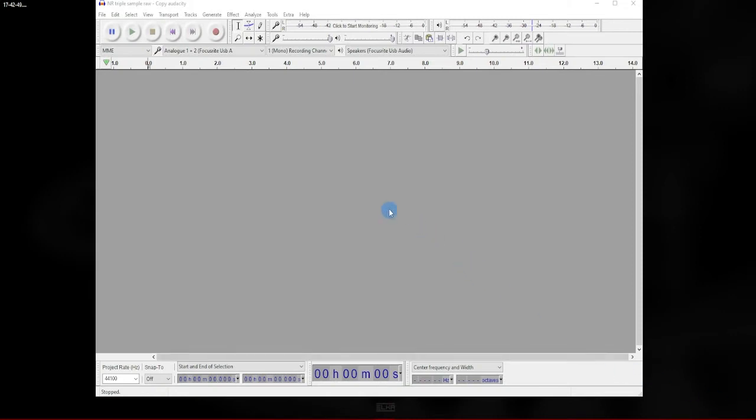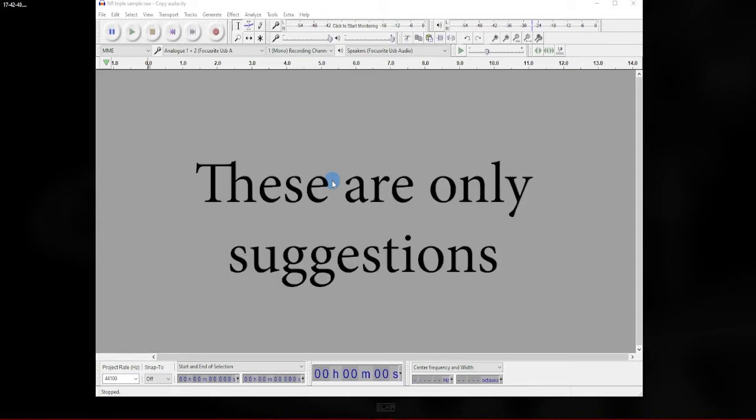Let's set up Audacity for Librivox. Now, some of these settings are meant to help you meet the Librivox technical requirements. Others are included to help simplify and improve your workflow. These are only suggestions, intended to provide a good starting point. You are always free to use them, ignore them, or modify them to suit your particular needs.